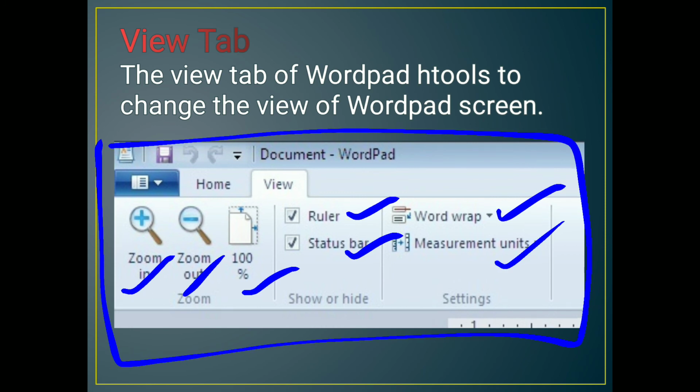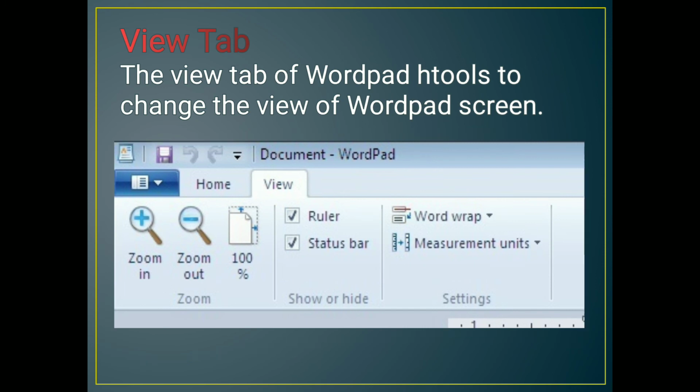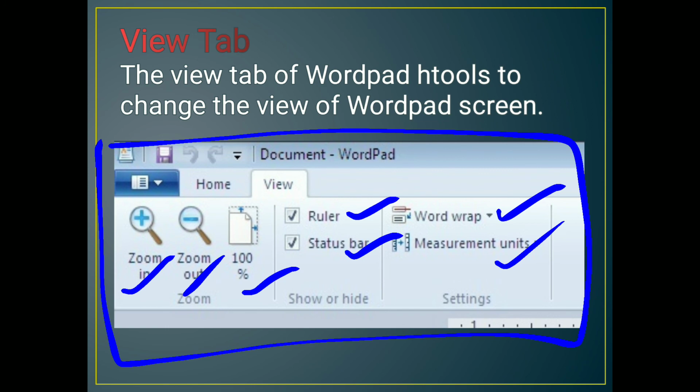Clicking or tapping the View tab gives you different options. You can make your text larger or smaller using the zoom group. You can see or hide the ruler, which appears on the top of a WordPad file, and the status bar also you can see. The View tab of WordPad has tools to change the view of the WordPad screen. It has 3 groups of icons: zoom, show or hide, and settings.